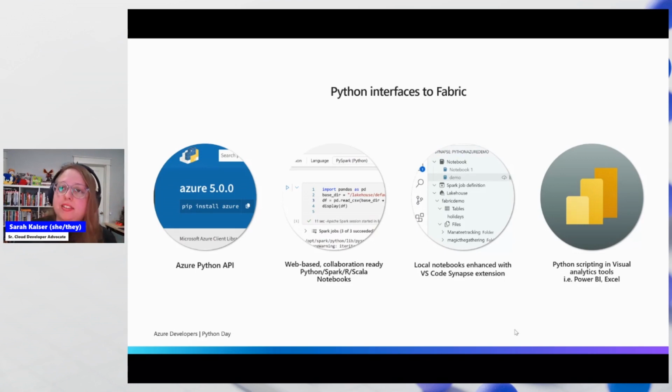There are web-based Jupyter Notebooks with a bunch of different kernel backend options. So you can do Python, R, Scala, Spark, with some great collaboration features. You can also work on your data in Fabric locally in your VS Code, with the same notebooks and stuff, with the VS Code Synapse extension.